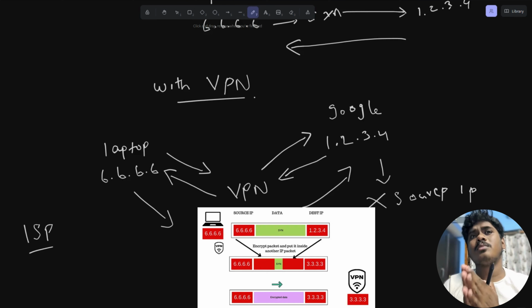This is the small thing I wanted to share with you guys. This is how the VPN basically works, but there are a lot of other VPN concepts too. But this is what I wanted to share with you.